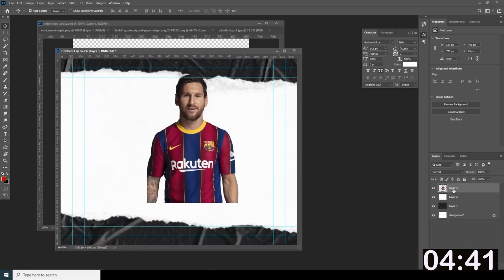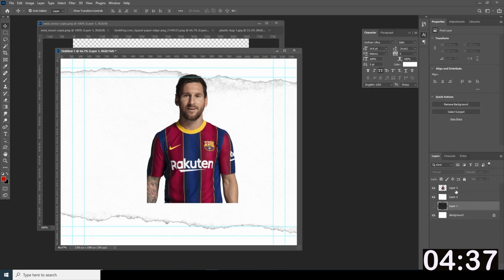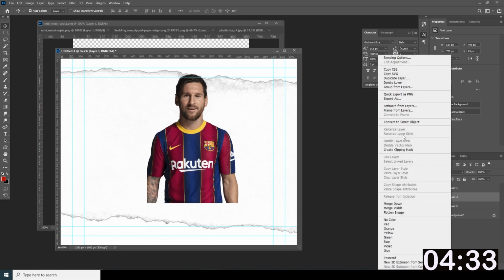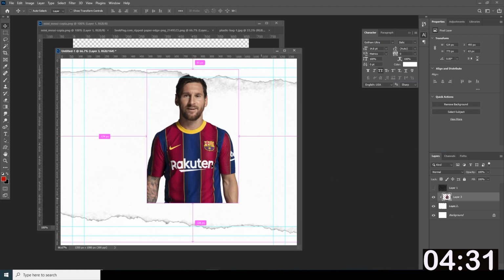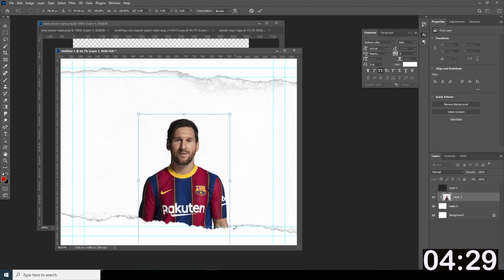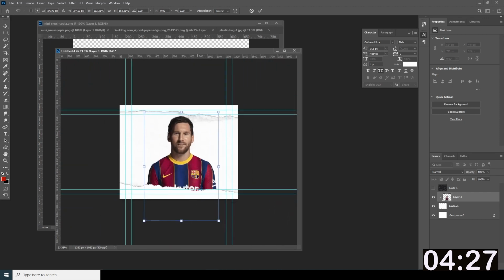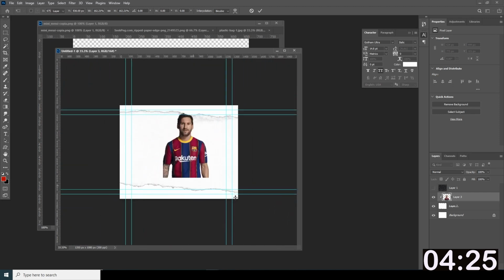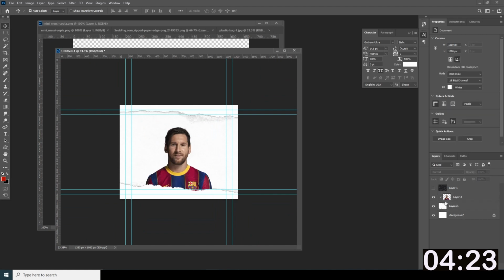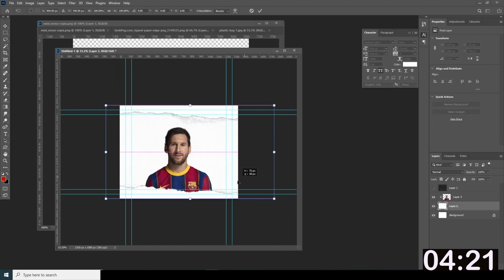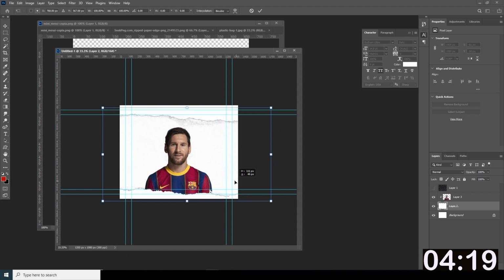Okay, now let's do the arrangement. Let's turn the visibility off for now, and let's keep it somewhere over here. Let's right click, create clipping mask, Control T. Let's move it somewhere over here. Control T. Let's make it bigger. Yep. Now let's select the bottom layer, Control T. Let's keep it like that.